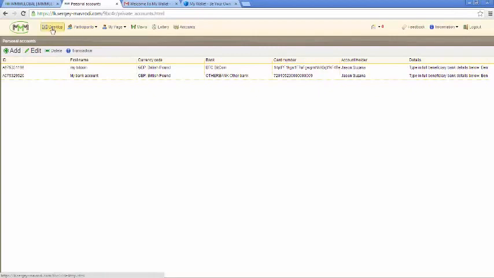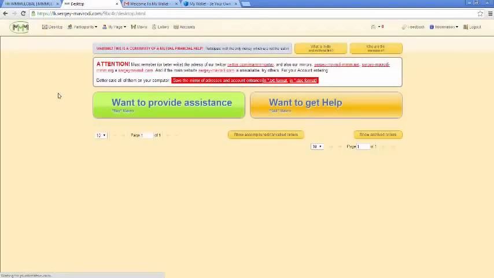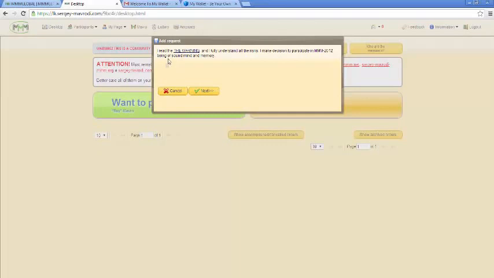Now let me show you how to provide help. In order to provide help, you have to go back to your desktop. Click on Want to provide assistance. So here it's offered for you. I read the warning and fully understand all the risks. I make decision to participate in MMM, being of sound and mind memory. Yeah, we spoke about the warnings. You can go back and read again about the warnings on our website. Click next.